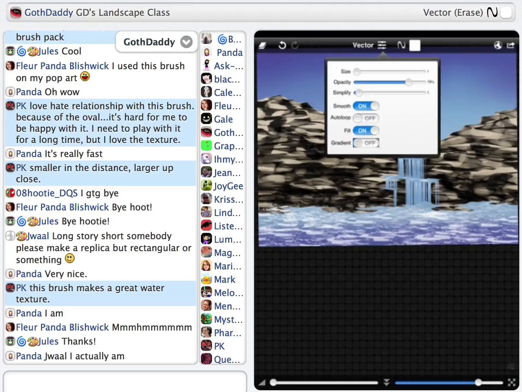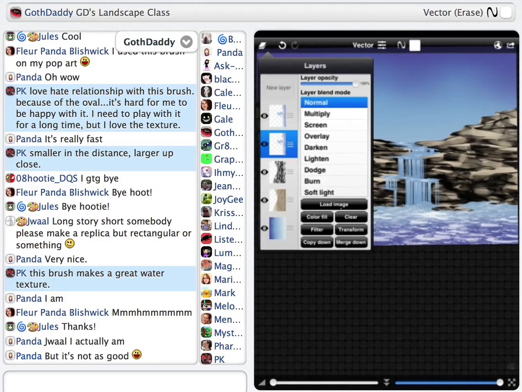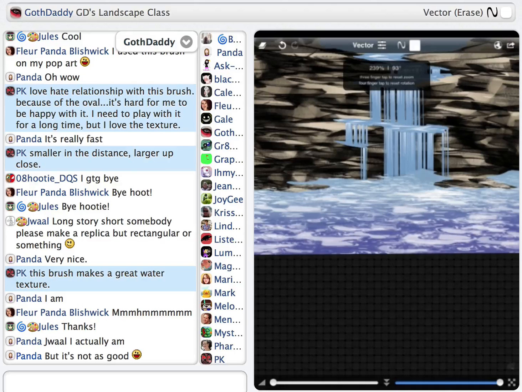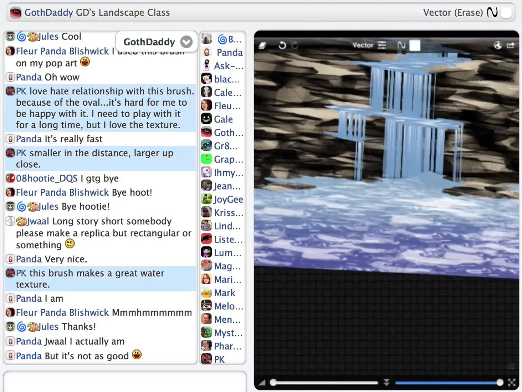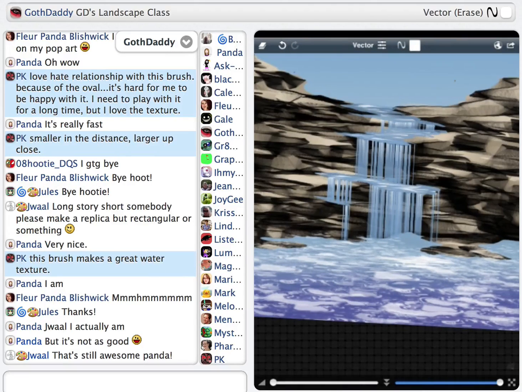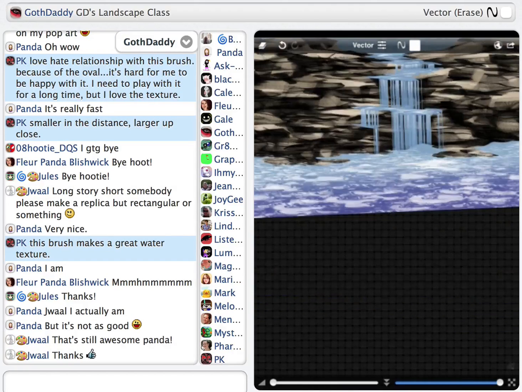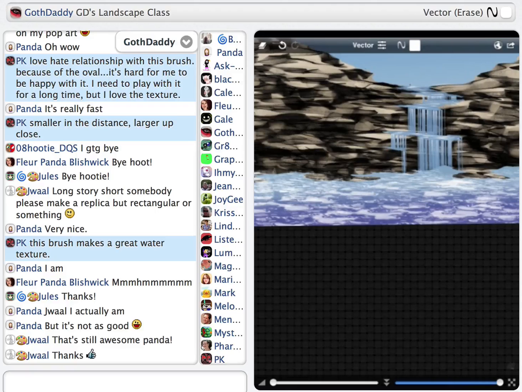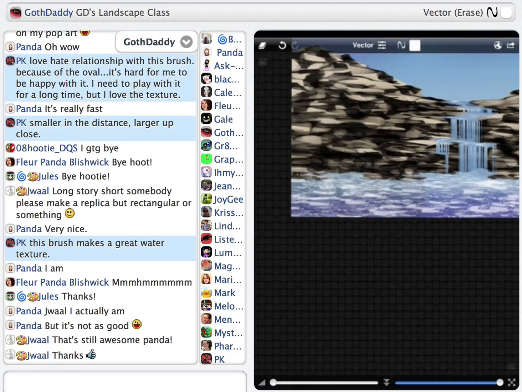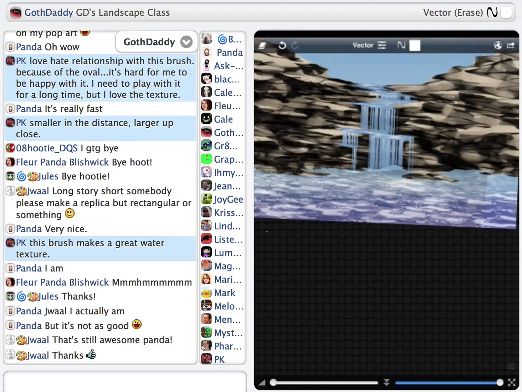So I need vector on erase. Okay, full opacity, gradient off. I'm going to separate the waterfall from this. So on one layer, I need to erase the waterfall. Totally gone. And on the other layer, I need to erase everything but the waterfall. So now I have them on two separate layers.